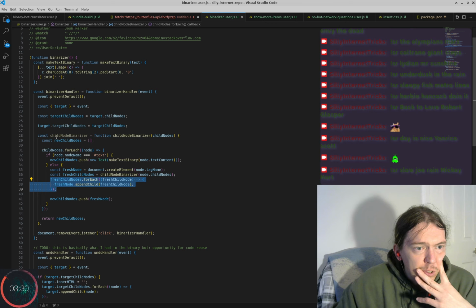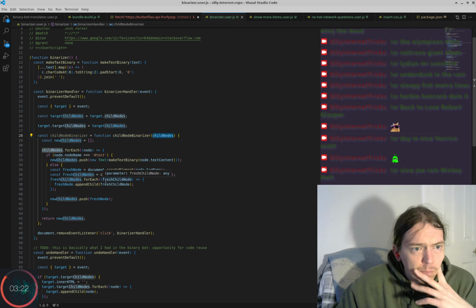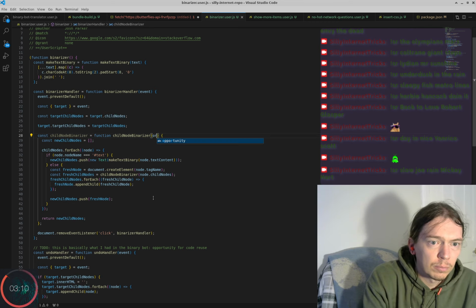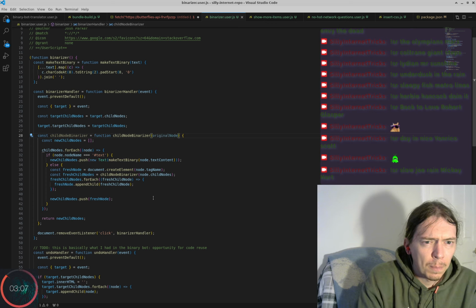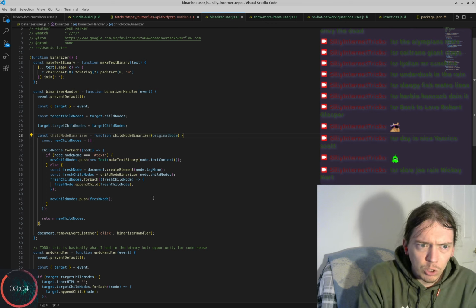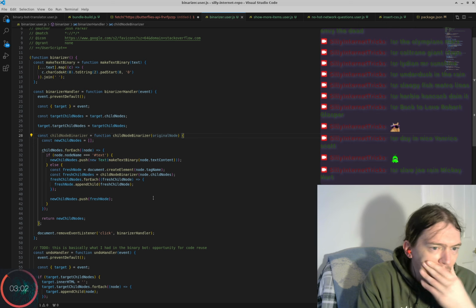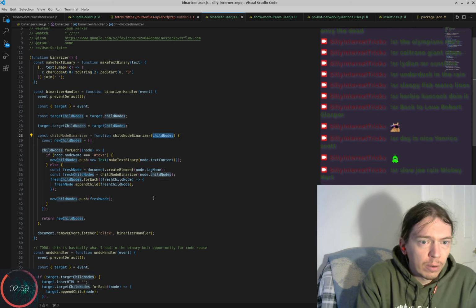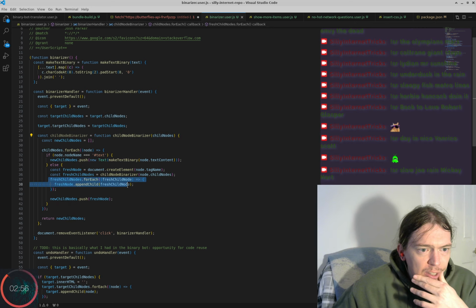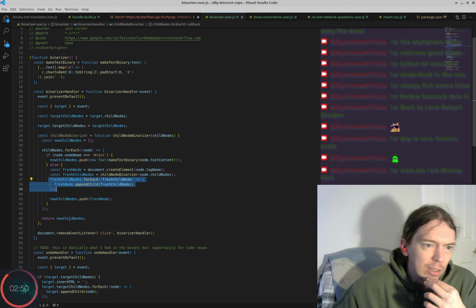Let me look through this. So child node binarizer. I'm looking at this. I feel like it should be passed a node rather than passing it the child nodes. Right? I feel like this makes more sense. I'm not sure. Because we already append these fresh child nodes to the fresh node. Okay, yeah, we're gonna do it this way.